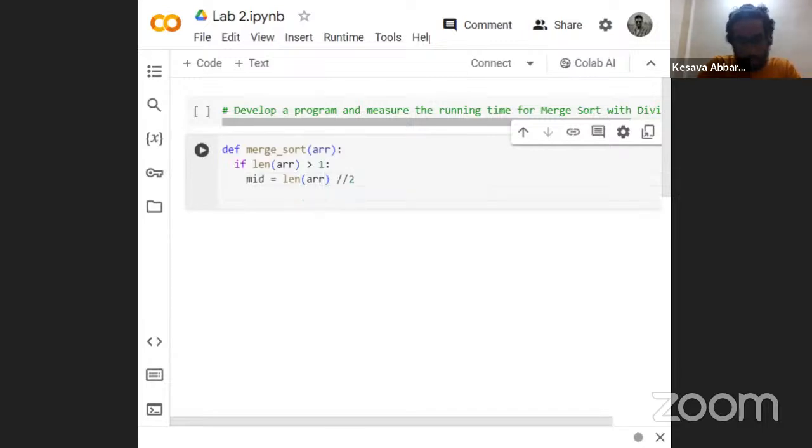And we'll use the same names. ls will indicate the left subarray. So I'm going to divide the array till mid. Mid is exclusive here, so I'm going to add it in the right subarray. rs indicates the right subarray. It will start from mid to the end.